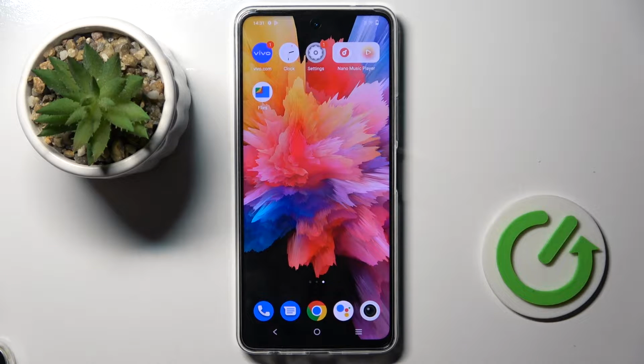Good morning guys, in front of me is VIVO Y36 and let me show you how to activate Freeform Windows.